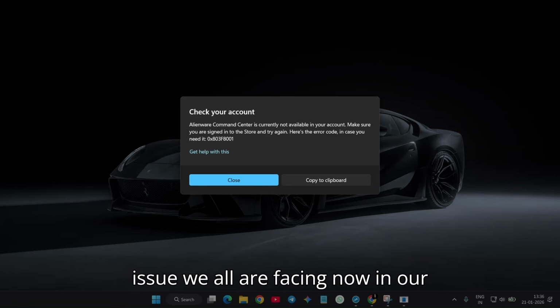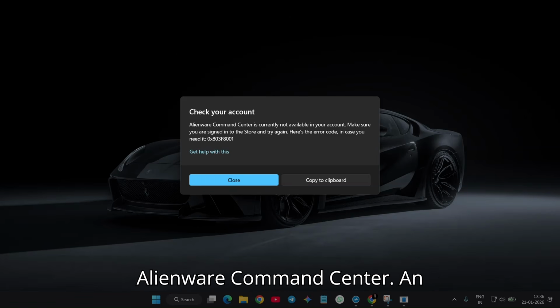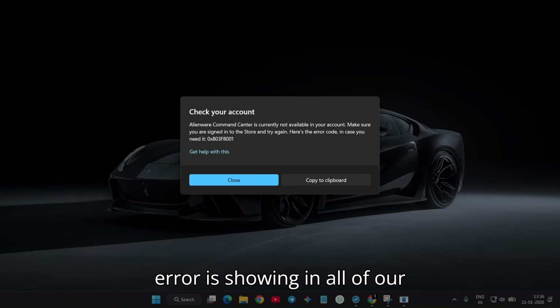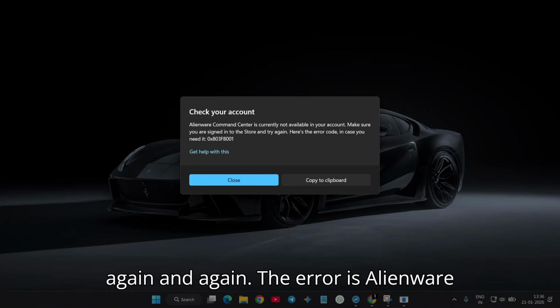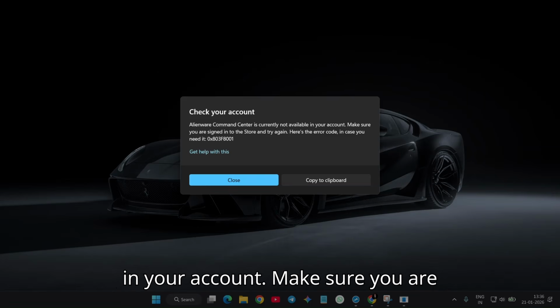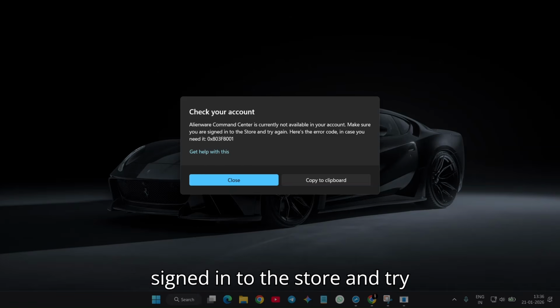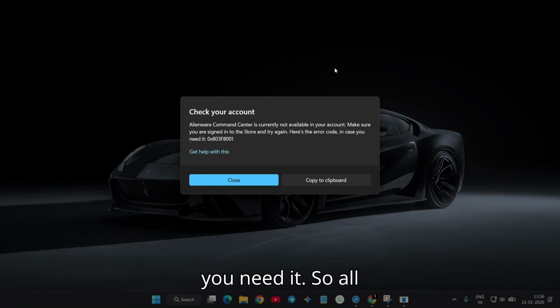A common issue we are all facing now on our Dell laptop or PC is related to Alienware Command Center. An error is showing on all of our PCs and it's frequently displaying again and again. The error is: Alienware Command Center is currently not available in your account. Make sure you are signed in to the store and try again. Here's the error code in case you need it.